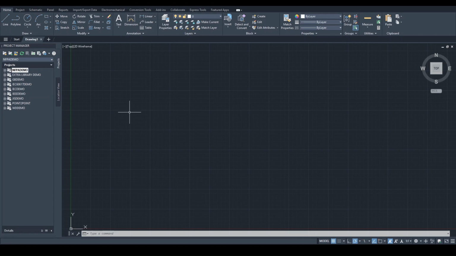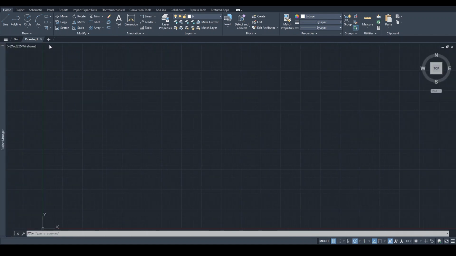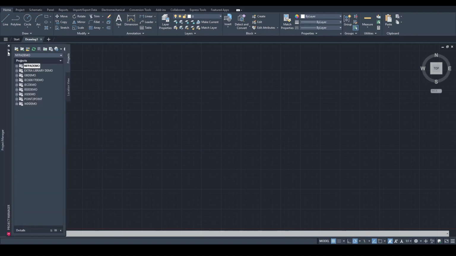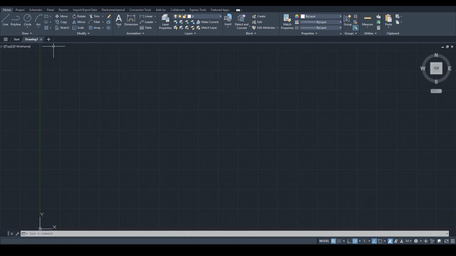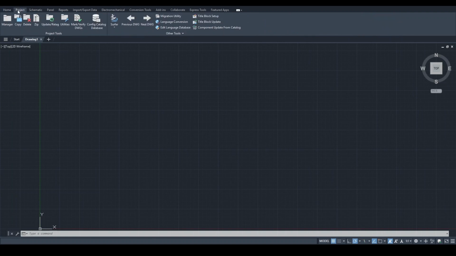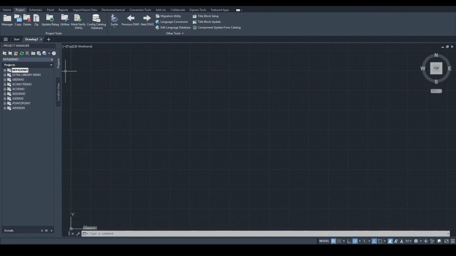I've just opened AutoCAD Electrical, and on the left side of the screen, you'll see the Project Manager. Let's walk through it in detail. You can auto-hide the Project Manager to maximize your workspace or keep it permanently visible. You can also close it, although most people only do this by accident. If that happens, simply go to the Project tab and click Manager, or type AE Project.